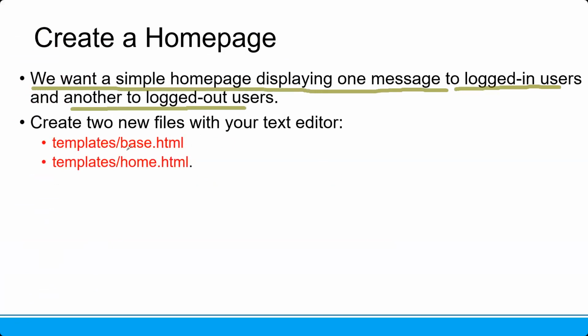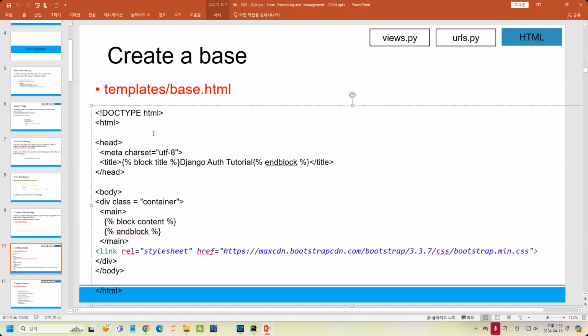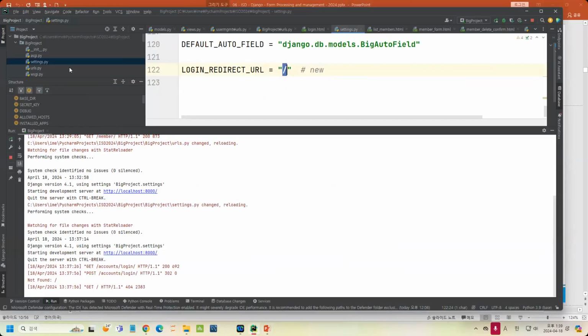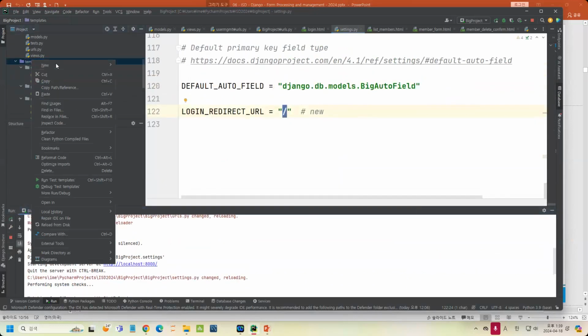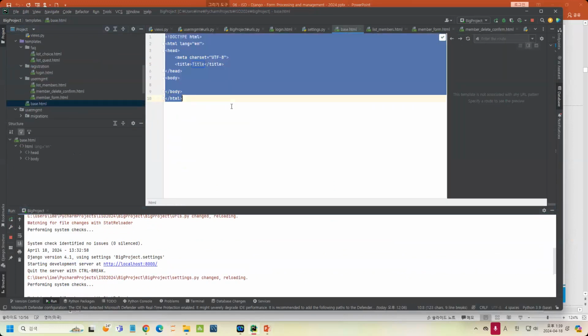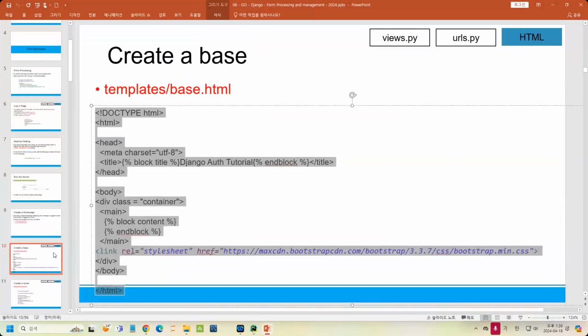So let's create two new files. The first will be base.html and the second will be home.html. And those two will be in the templates folder. Okay, so let this code be the base.html. So in the templates, I'm creating a new HTML file, base.html, and then I modify it with the code in the PowerPoint.